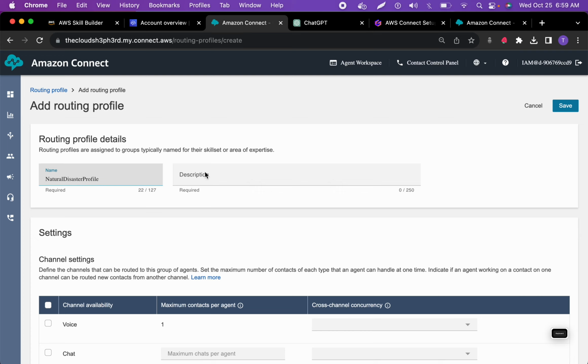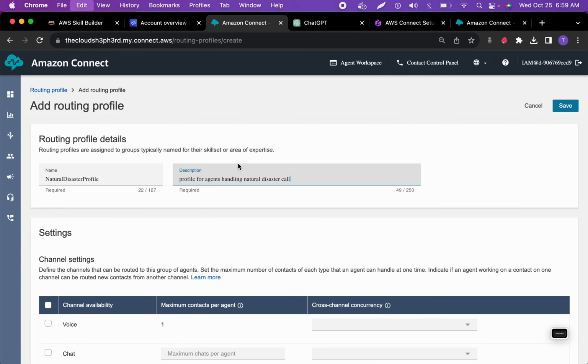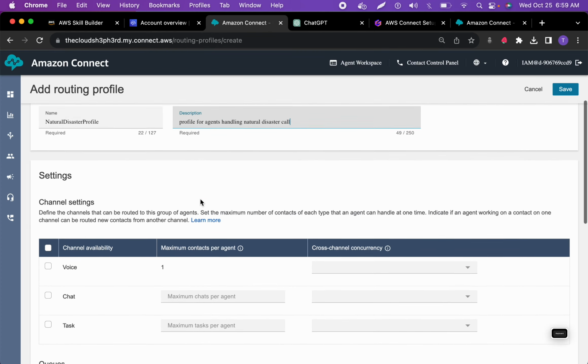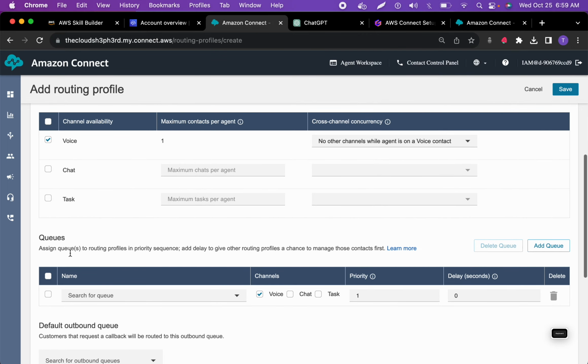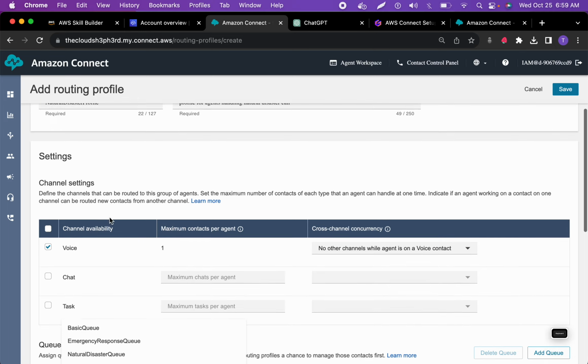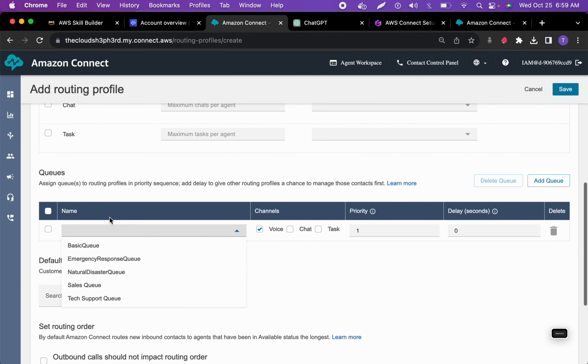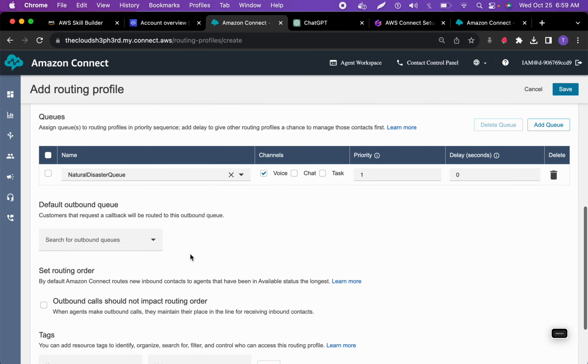So this is a natural disaster routing profile. Okay. We want to give that voice. We can also give it chat, but we'll just stick with voice for right now. All right, the queue that we want to associate it with. So this is the natural disaster profile. We want to associate it with a natural disaster queue. All right, so that's all well and good.